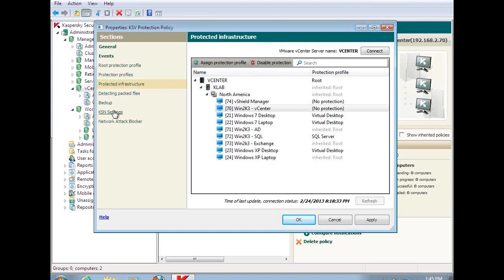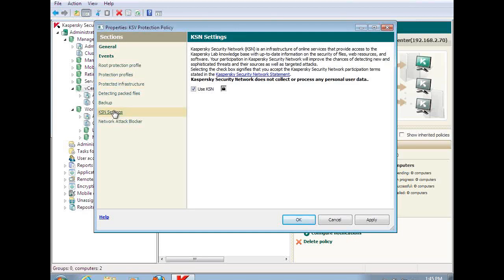A couple of the other things we definitely want to talk about is the KSN settings. Now, KSN is the Kaspersky Security Network. This network is a global database. It's a file reputation service that we use that complements the signatures that you get from Kaspersky. So basically, if we identify a potential risk that doesn't match a known signature, it will go out to the cloud and look to see if that occurrence exists out in the cloud. And if so, what was the remediation process for that particular threat?